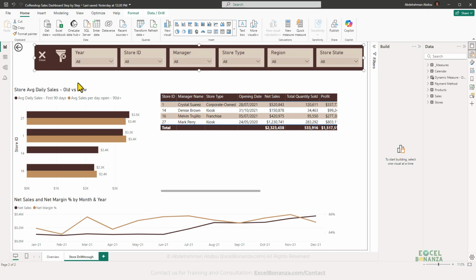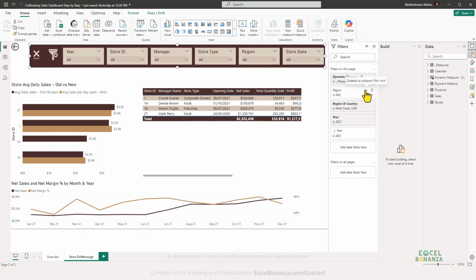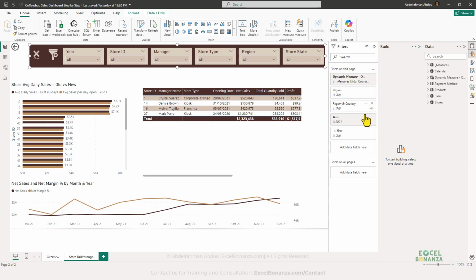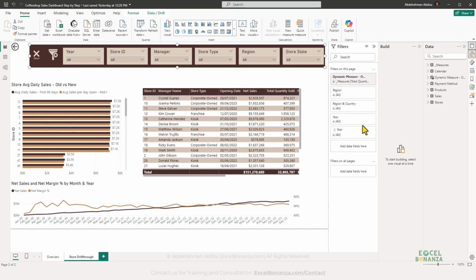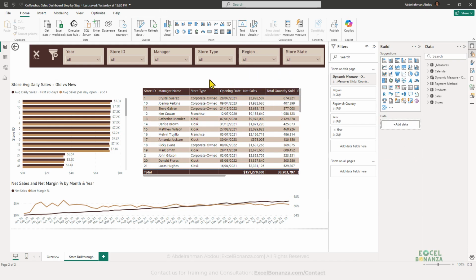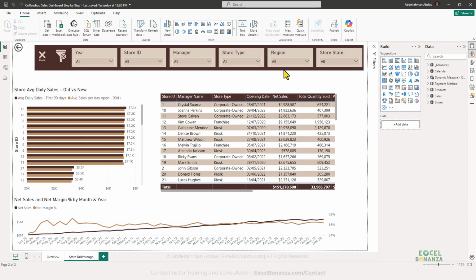So we need to create a snapshot where all the filters are removed. So I'm going to remove them from the filters pane. I'm going to go to the region, remove the filter on the region, clear filter, and also the filter on the year, clear filter. And now we don't have any filters applied. So you can see the year, all the years, stores, all the stores, managers, all the managers, store types, everything, region, everything, store state, everything. All right, so this is the state that we need, with no filters applied, and we're going to capture this state.